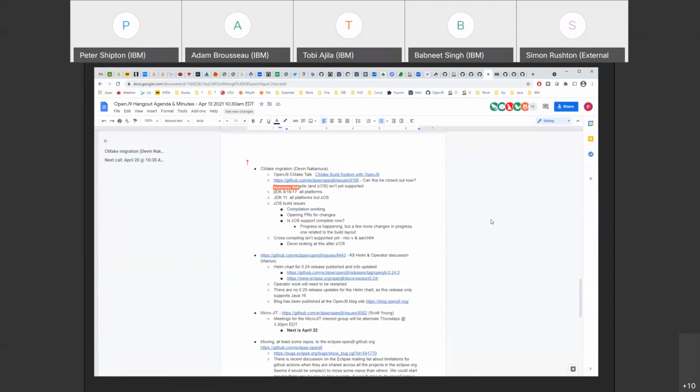Do we have Devin? Yep, Devin. What's the latest on CMake for z/OS? I have the build working now. I did some hacks to get things working, so it's a matter of cleaning those up into a more presentable form and opening those PRs. So I expect to get that done in the next couple of days. Okay, sounds good.